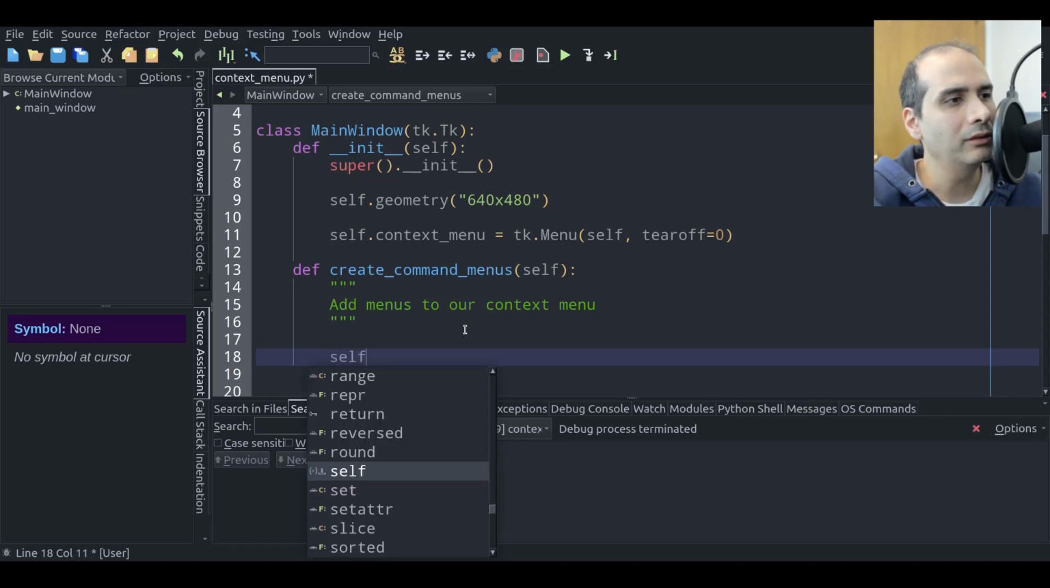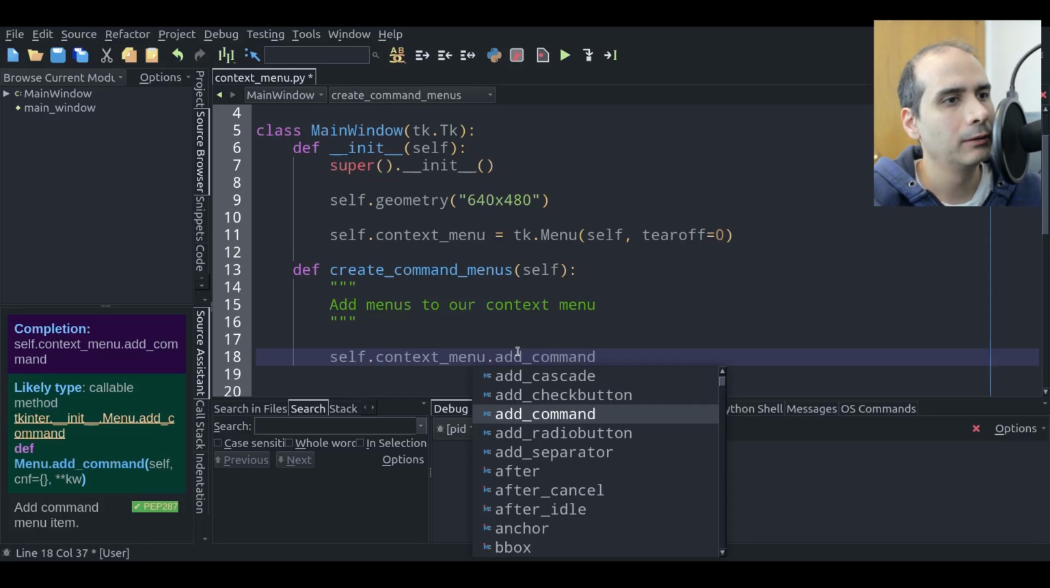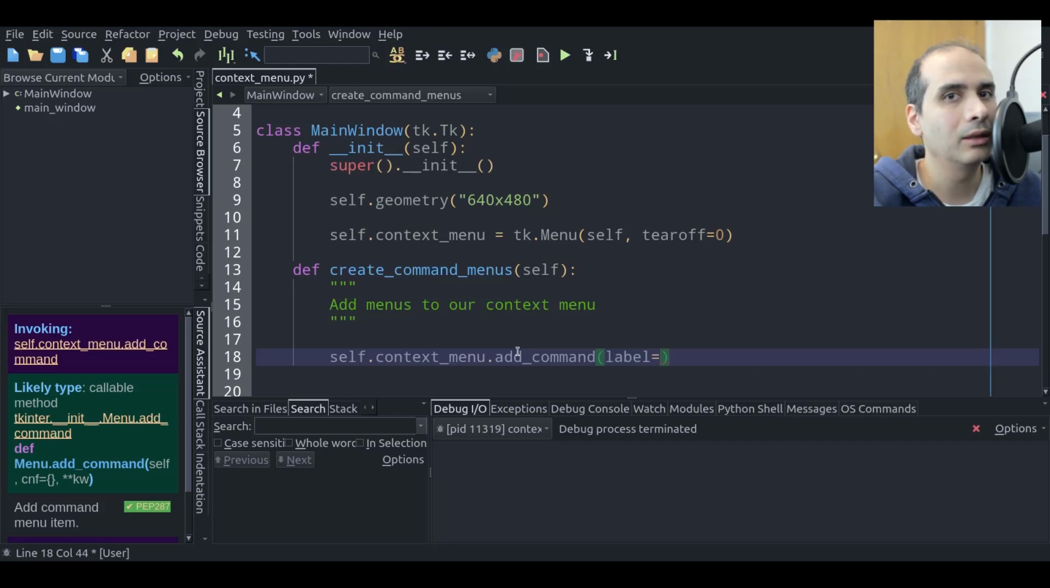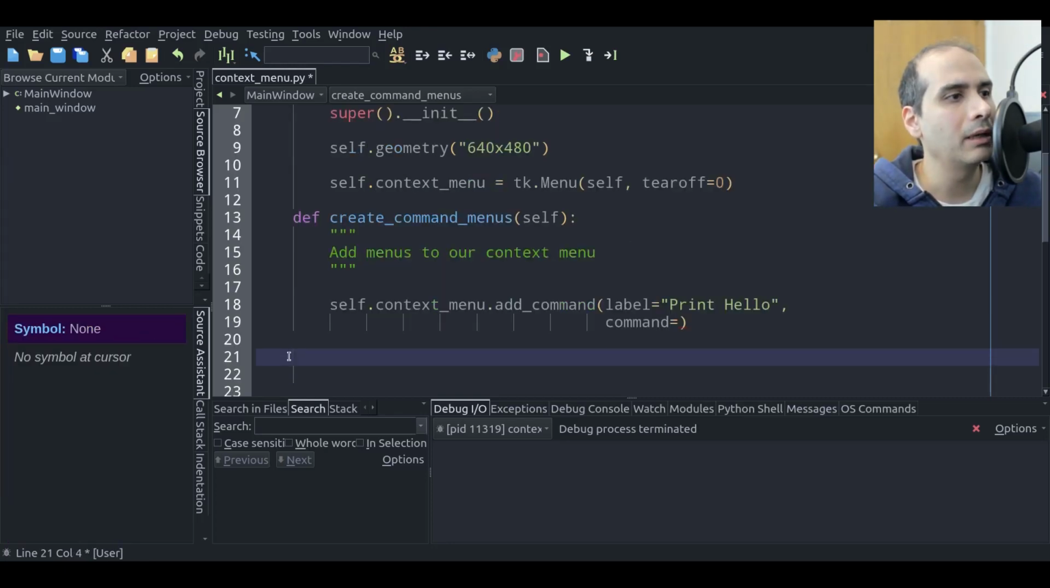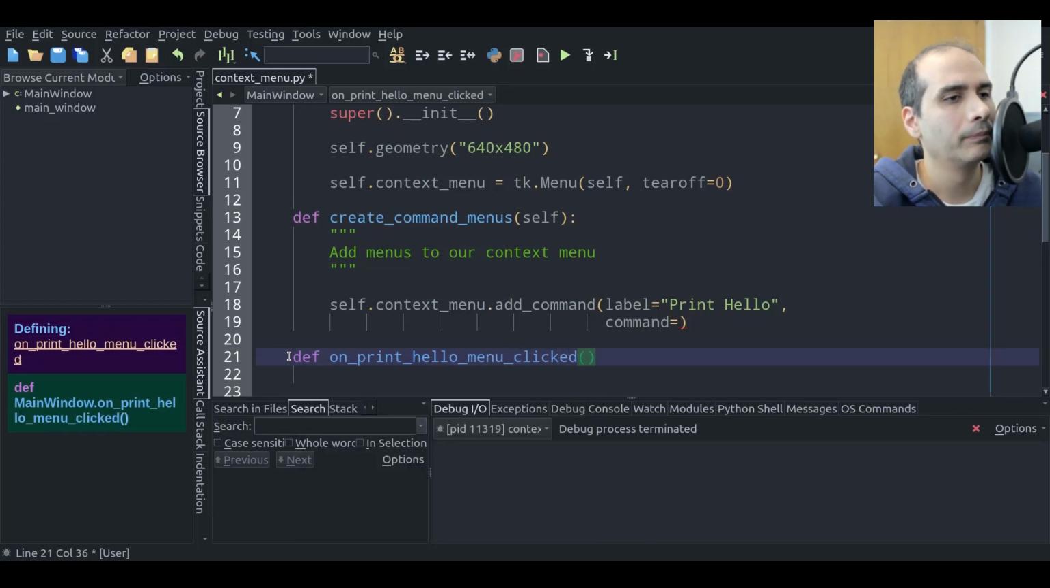So here I'm going to write self.context_menu, which is in reference to what we created up here, .add_command. Then we pass in the label, which is essentially the text that we would like to see in this menu. So I'm going to put print hello and the command that we would like to run, or the method that we would like to run when the menu is clicked. And we're going to create that method now. So I'm going to put in on_print_hello_menu_clicked and pass in self because it's part of a class.